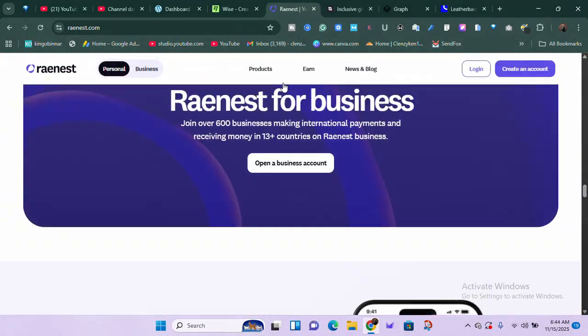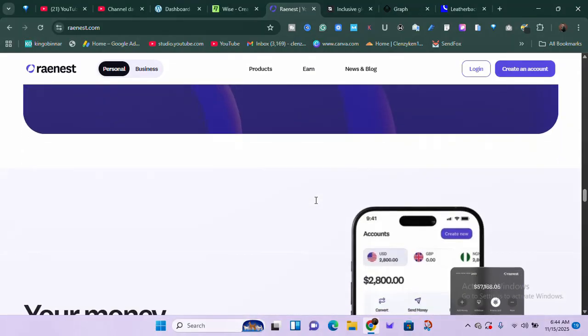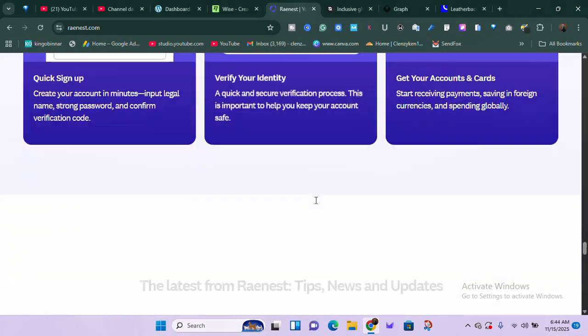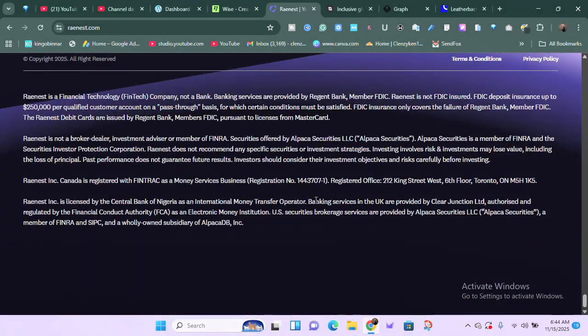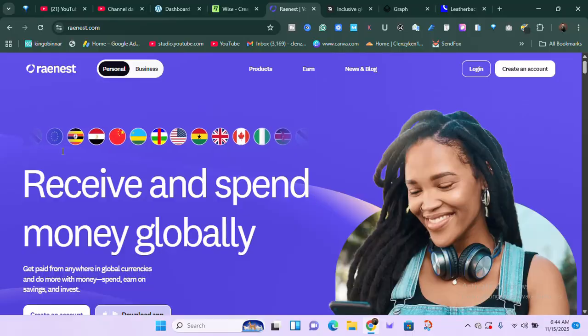If you have a business registered, let's say in Nigeria or in the US, then you can set up a business account in your business name rather than your personal name. And if you don't have a business, you can also use a personal account to accept payment and the like. So make sure you check out this platform. It's a fantastic platform and a very good choice.